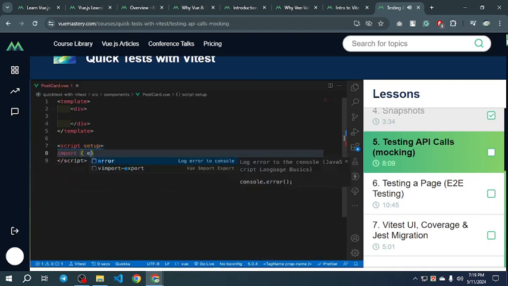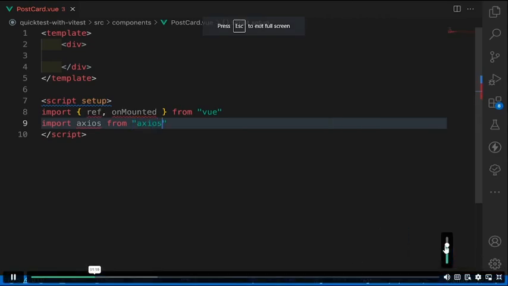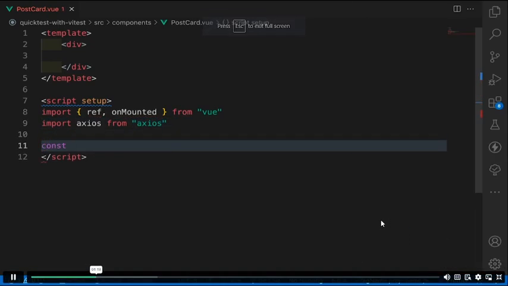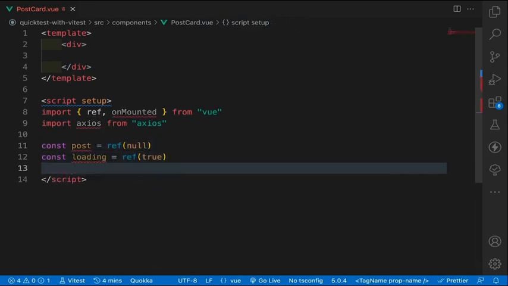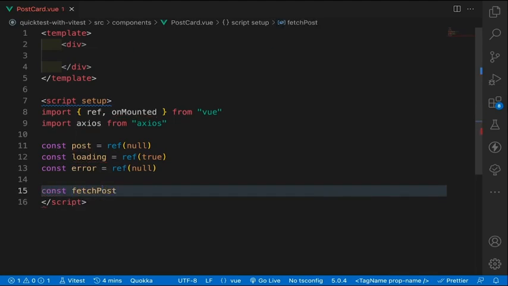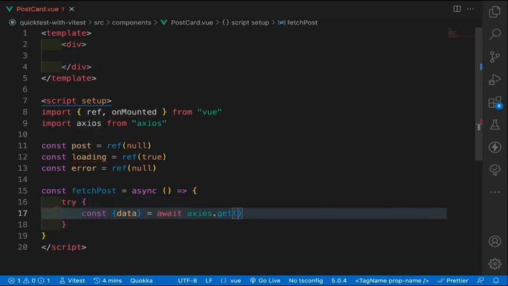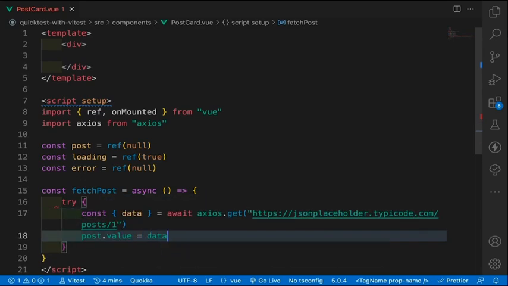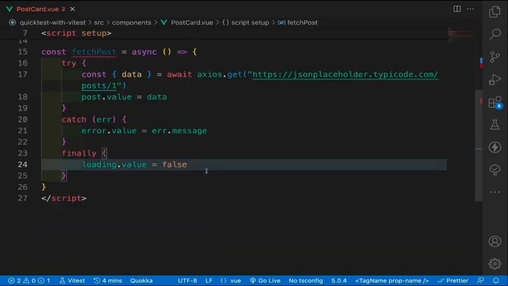First, we import some methods from Vue, and then we import our Axios library into our component. Then we go ahead to create three variables: post, loading, and error to hold our state. Next, we create a fetch post function that fetches a single post from the JSON placeholder API and sets the results to our post state. We make sure to handle any errors and update our loading state accordingly.